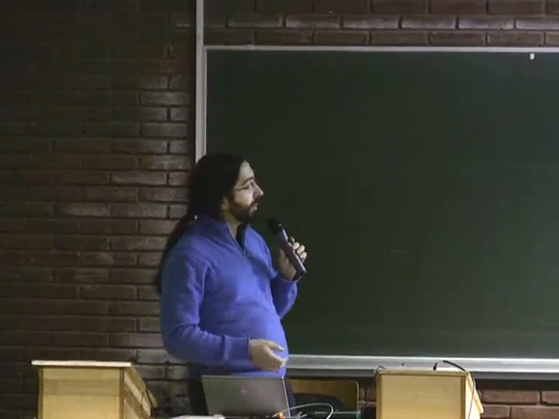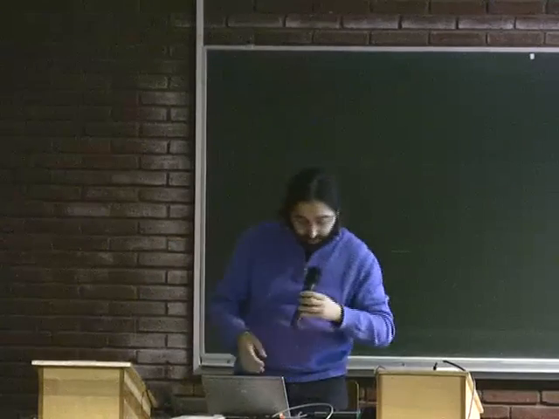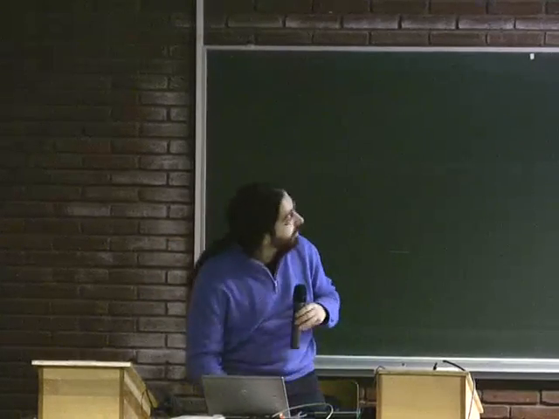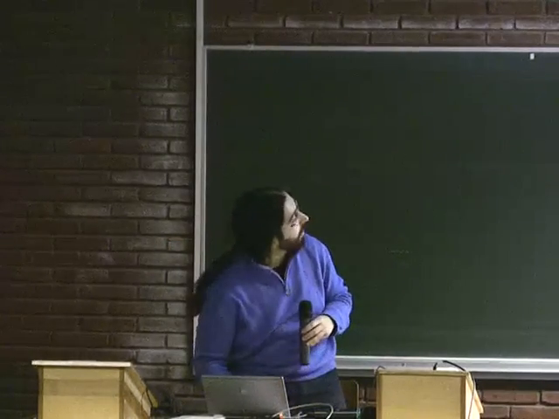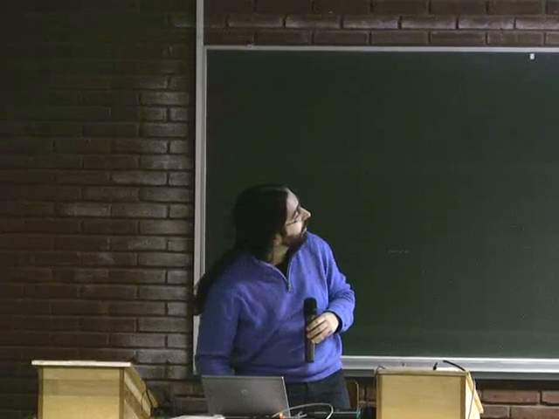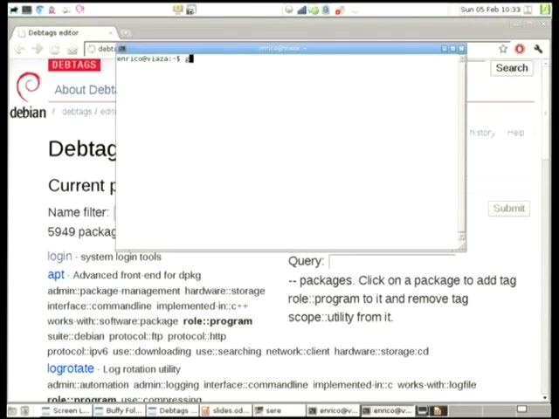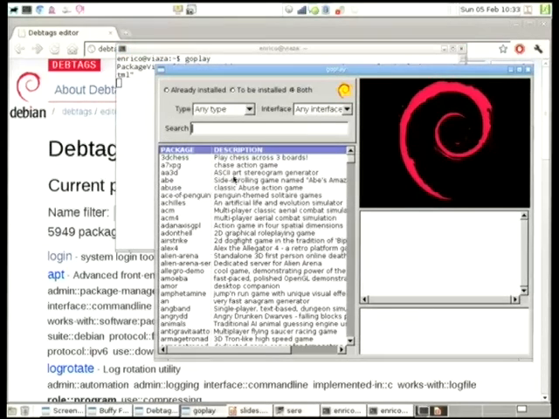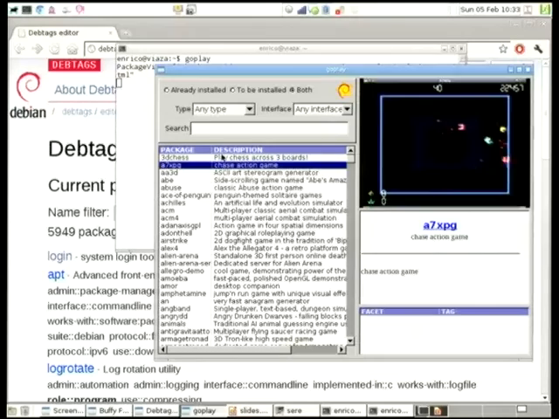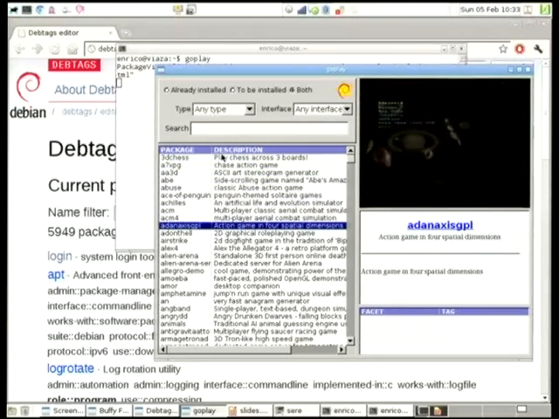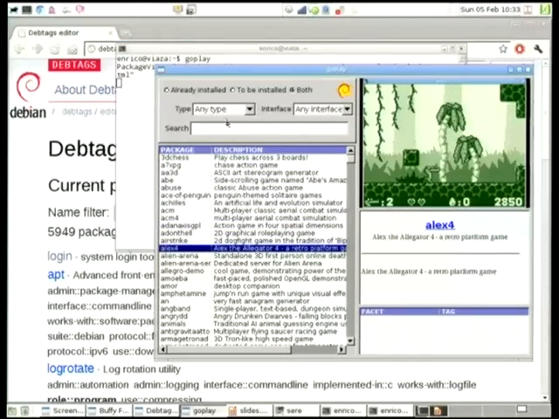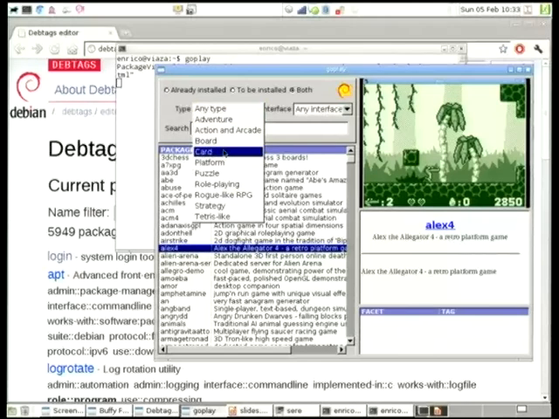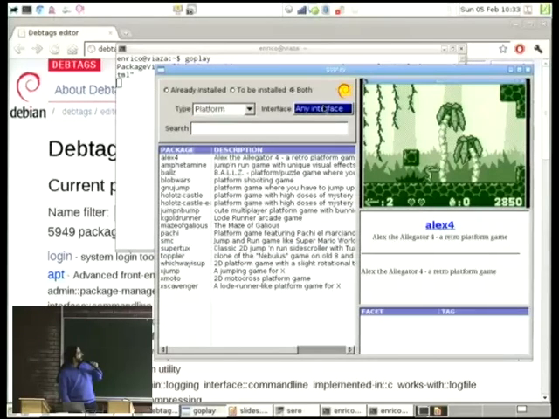There can be domain-specific package managers. Let's see if I have GoPlay installed. I've recently reinstalled my machine. Have it. It's like a package manager for games, which shows you games, and you can choose what type of game you like to play and what interface.